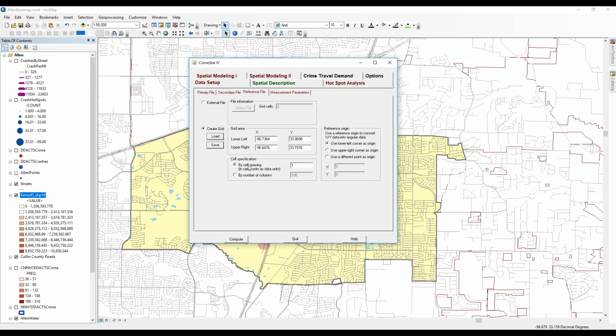Now down here, this is the same thing as in Spatial Analyst, where we tell it what size we want to make the cells. And again, it just matters for how long it's going to take the routine to run and what the thing is going to look like.